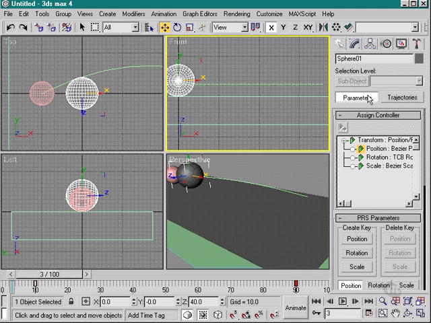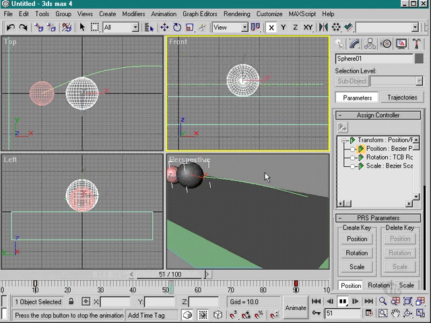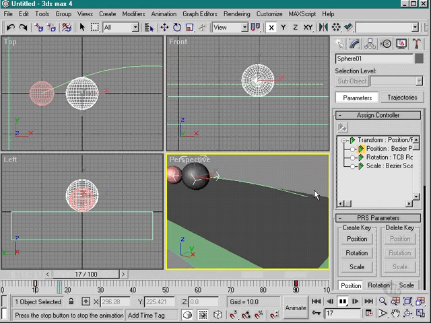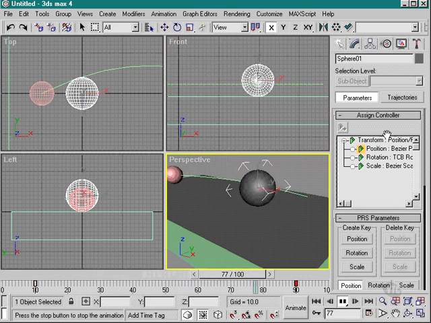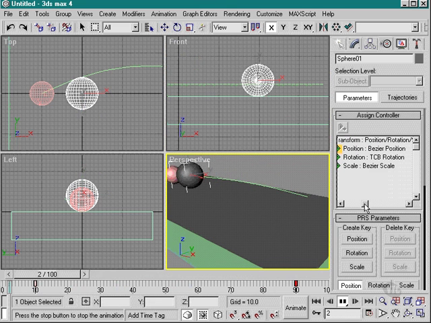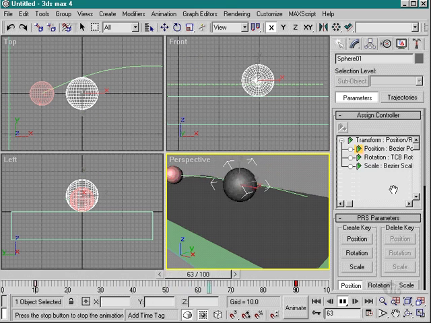Okay, the first thing we're going to play with is the parameters. What I've got here is a ball that's been very basically animated. It's been animated to just roll down the block. So the assigned controllers are Bezier position, TCB rotation and Bezier scale. They're there by default.